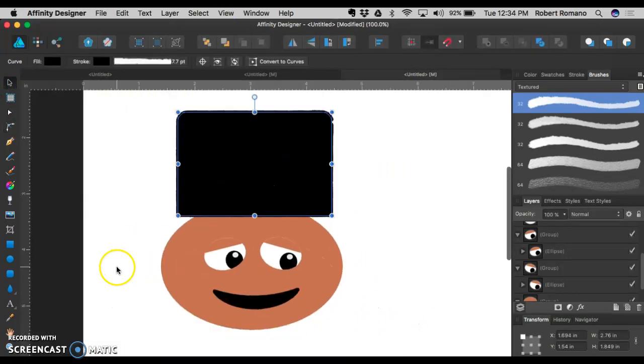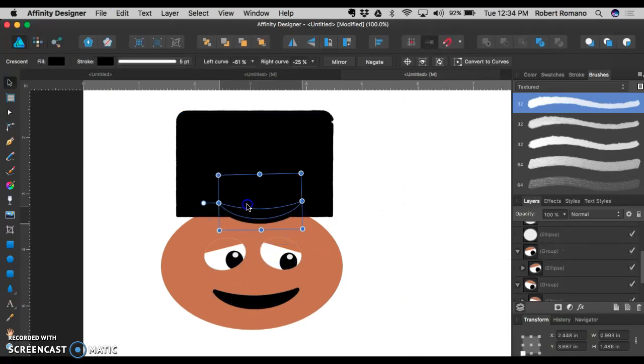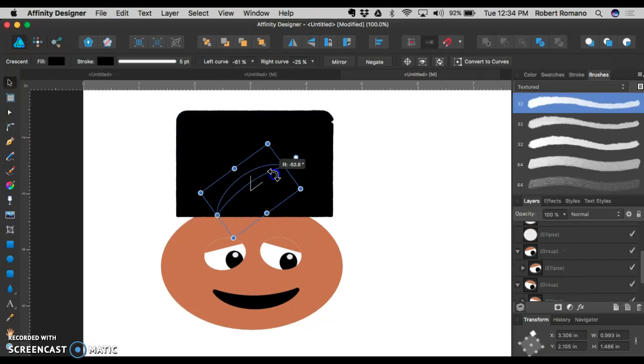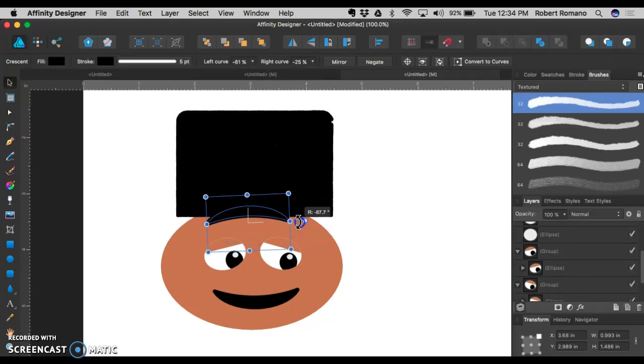And then if you want to attach it to his head a little bit better, you can just take a crescent tool to give it a curve at the bottom. So let me see if I can match this up so it looks more natural.